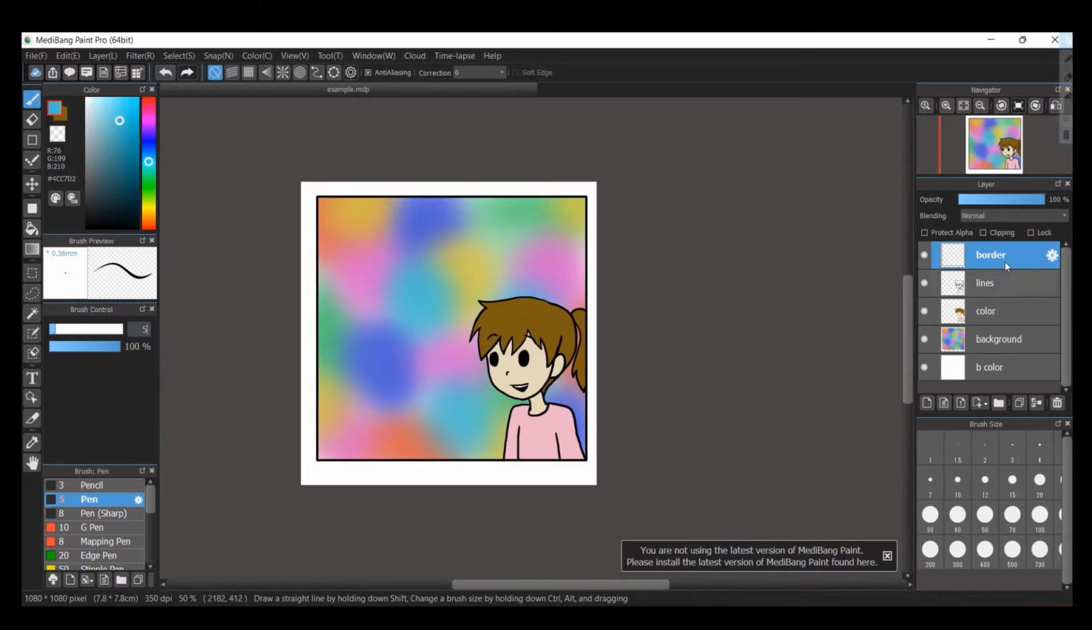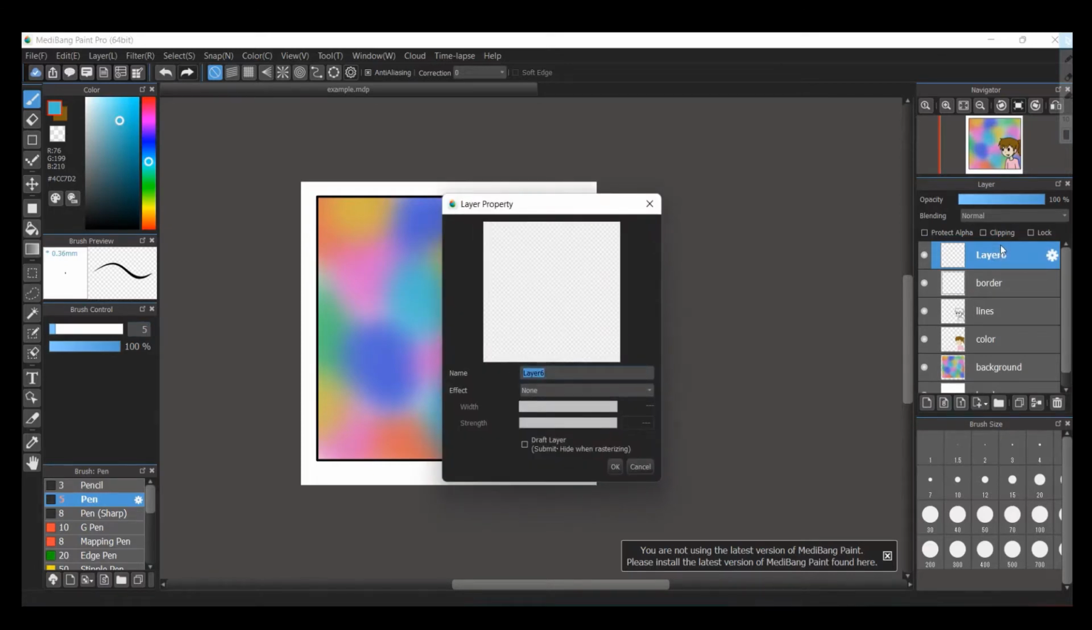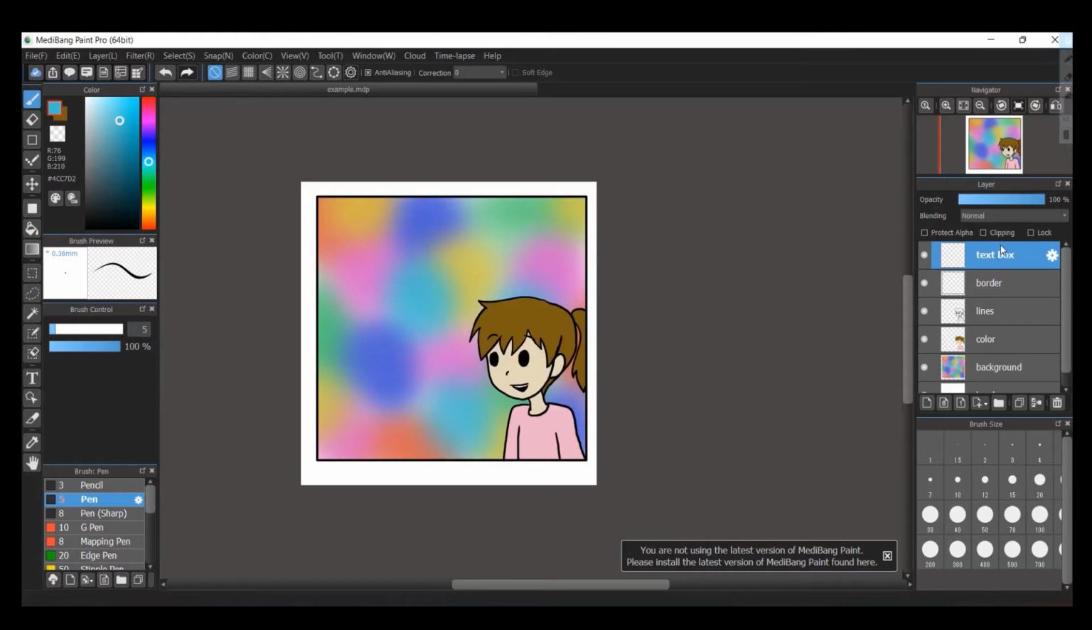Go ahead and choose the color and thickness you want for your lines. Make sure you add a new layer for your text boxes. This layer should be on the top. To avoid confusion later on, please name your layers.